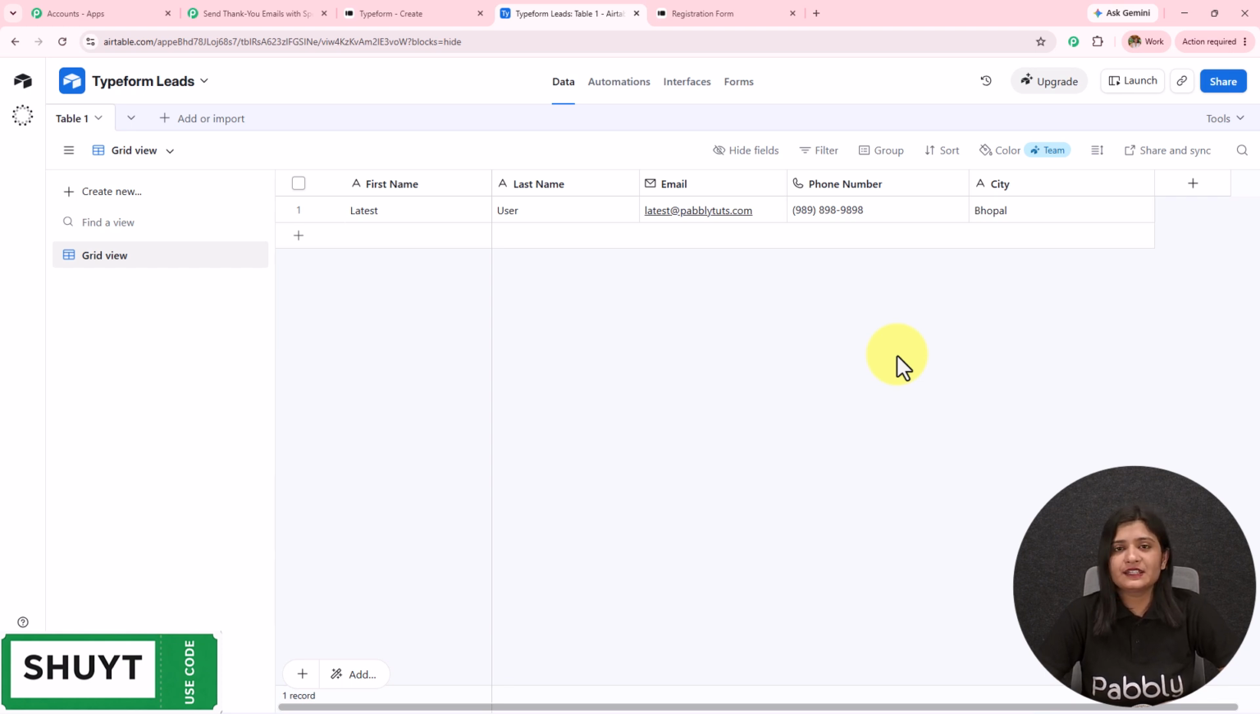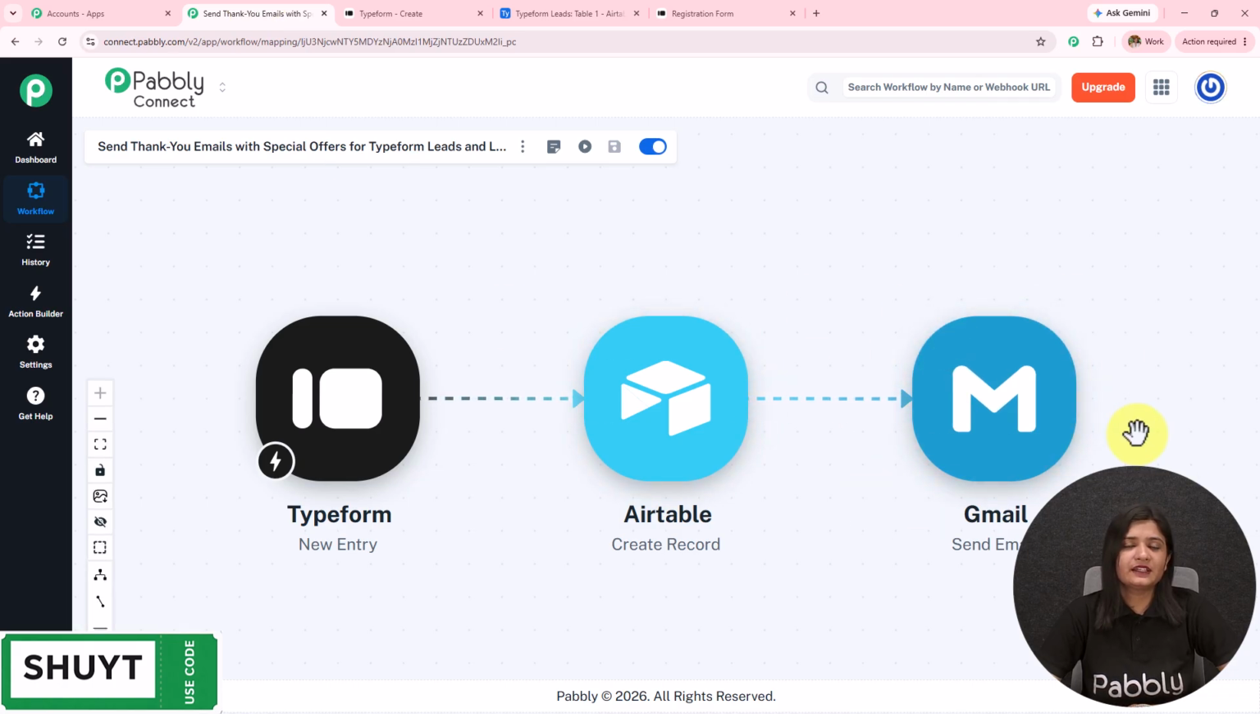And then we want to send the mail. So we took Gmail as the action application, made connection with Pabbly Connect, entered all the required details, executed this workflow, and finally sent the mail. This is how this automation workflow is going to run, and here we have successfully created automation between Typeform, Airtable, and Gmail using Pabbly Connect.